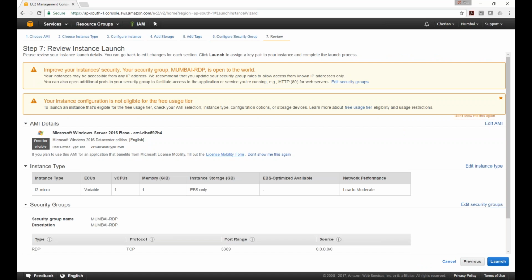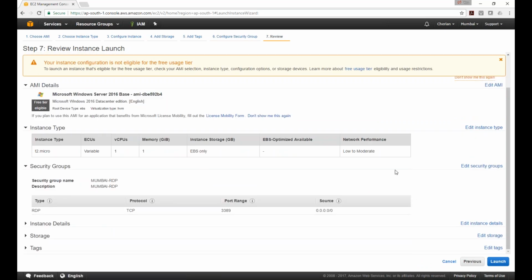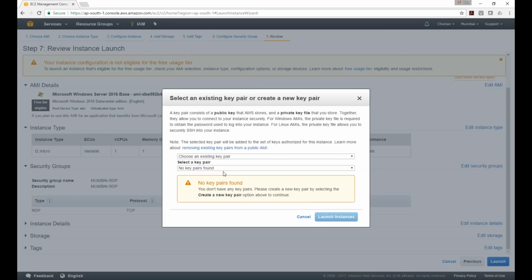Launch. You are ready. These are all the properties that you selected for your VM. It is saying it's free tier, and launch. And now there is something called a key pair. I didn't get time to talk about key pair. You can create a key pair. So let me finish off that also, otherwise I have to repeat this again.